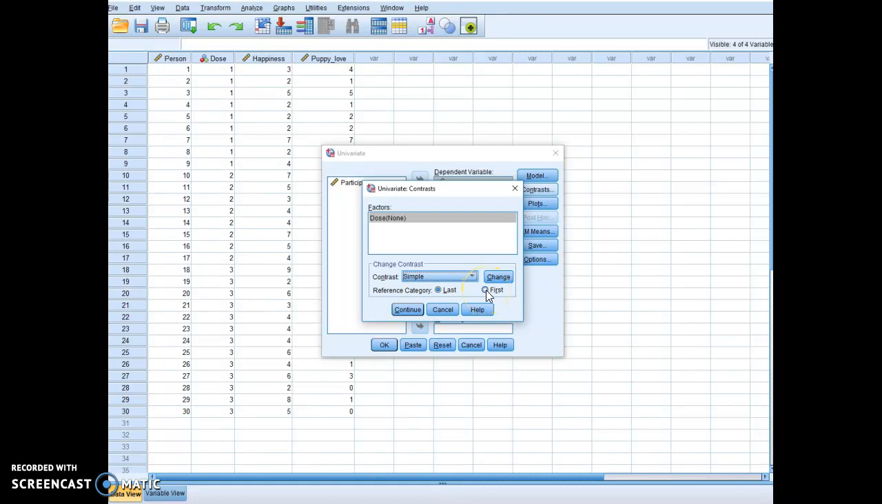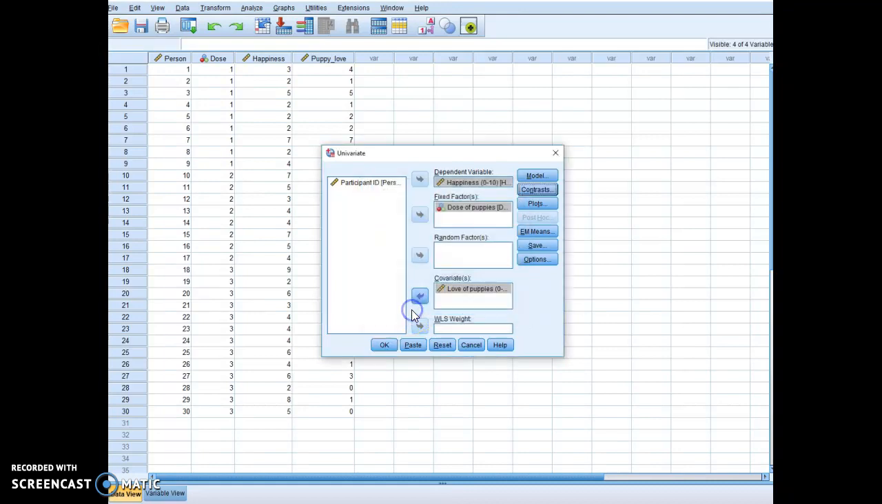If, for instance, our reference category was our third group, then we would leave this as last, but we're going to put that as first. It's very important that you click change. If you don't click change, it's not going to take effect. So I click change, and notice that it changes up here to dose, simple, and first. So it's telling SPSS we're doing a simple contrast, and it's taking the first group as the control group. And we're going to click continue.